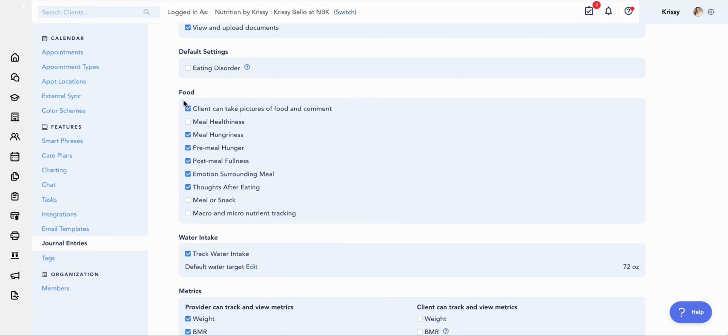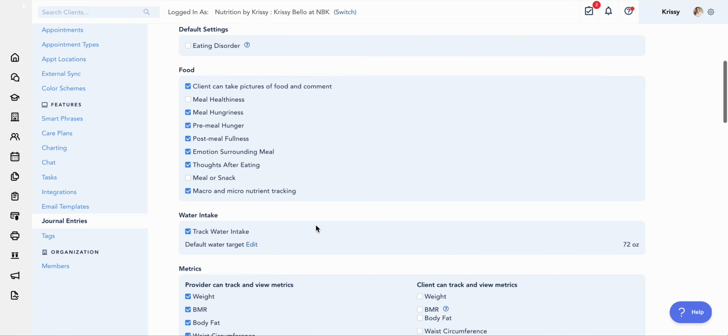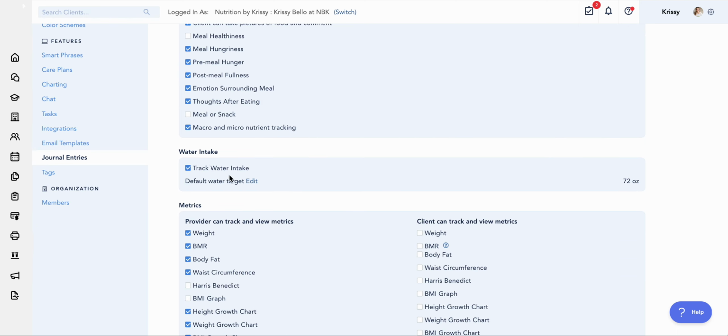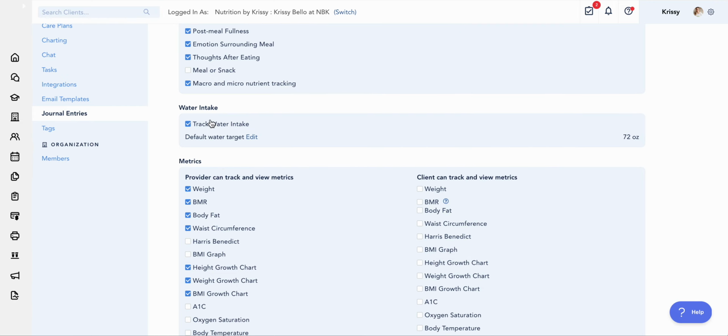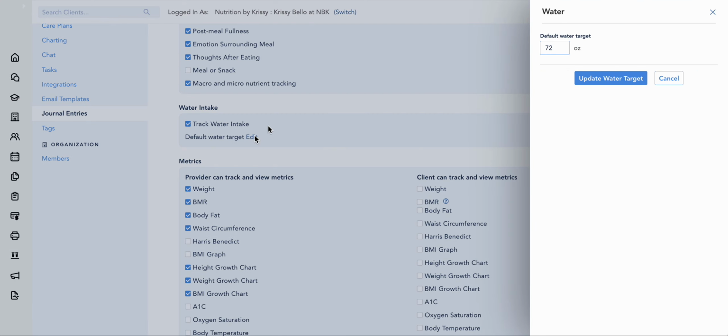One thing that I do want to point out under food is our macro and micronutrient tracking. So if you have this checked off and a client puts in that they had half a cup of oatmeal for breakfast, our system will pull in the number of carbs, fat, and protein, along with some micronutrients that are within that half cup of oatmeal. If you want your clients to track water, you can turn this on and set that target.